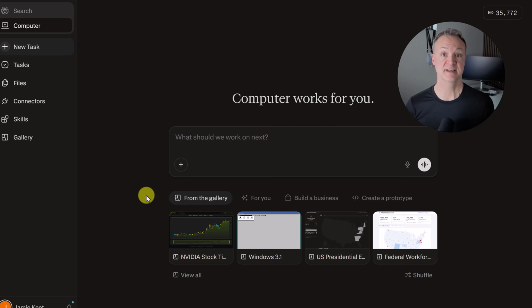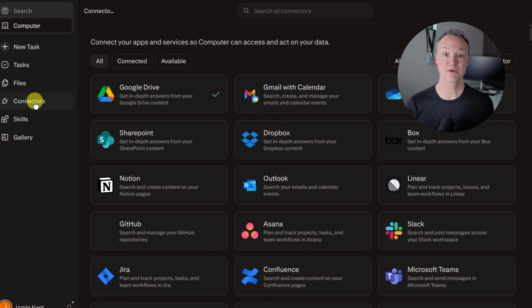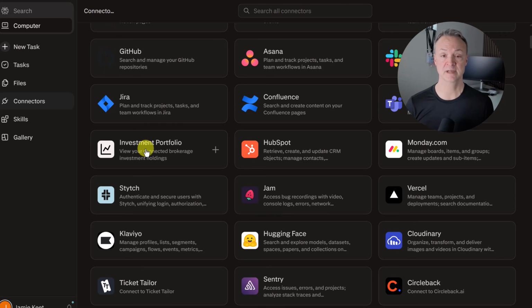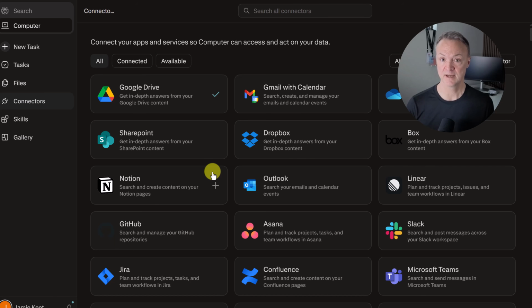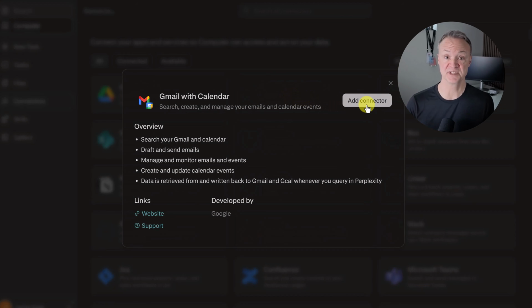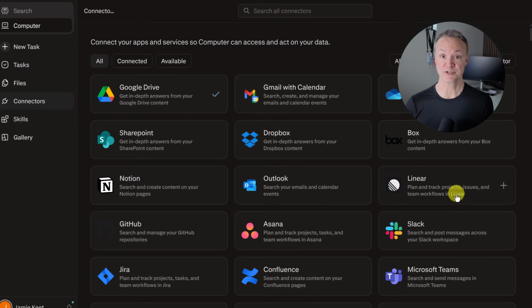Most AI tools give you text. You ask a question, you get an answer, then you have to go do that thing. Computer is different. It doesn't just tell you what to do, it actually does it in your real apps. So let me show you. Over here in the sidebar, you've got this connectors panel. This is where Computer plugs into your actual tools. Gmail, Google Calendar, Slack, Notion, GitHub, Salesforce, over 400 apps and counting. I'm going to connect Gmail right now. All I need to do is click Enable, go through standard Google authorization, give it permission, done.